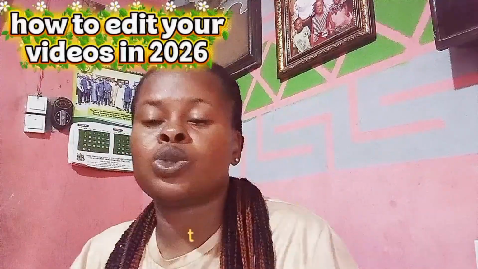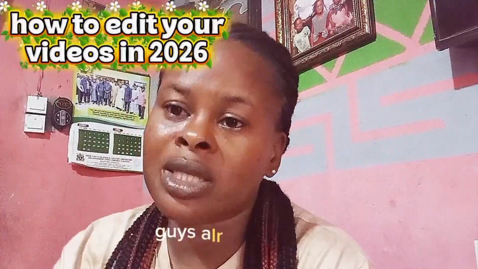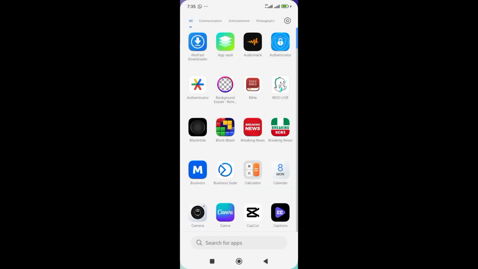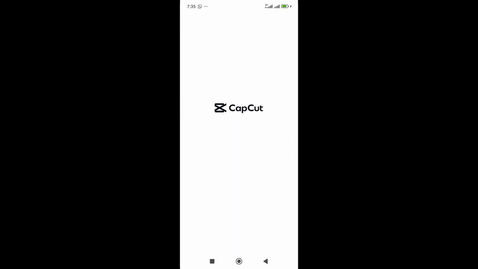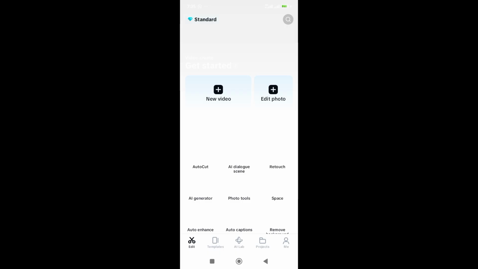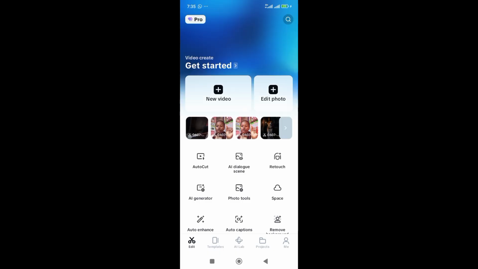So let's dive into the tutorials. Let me show you guys. All right, let's go. So when you come to your phone, all you need to do is to click on your CapCut. When you click on your CapCut, it's actually going to open the CapCut interface. And what you need to do is to click on the plus sign to add the particular video that you want to edit properly.